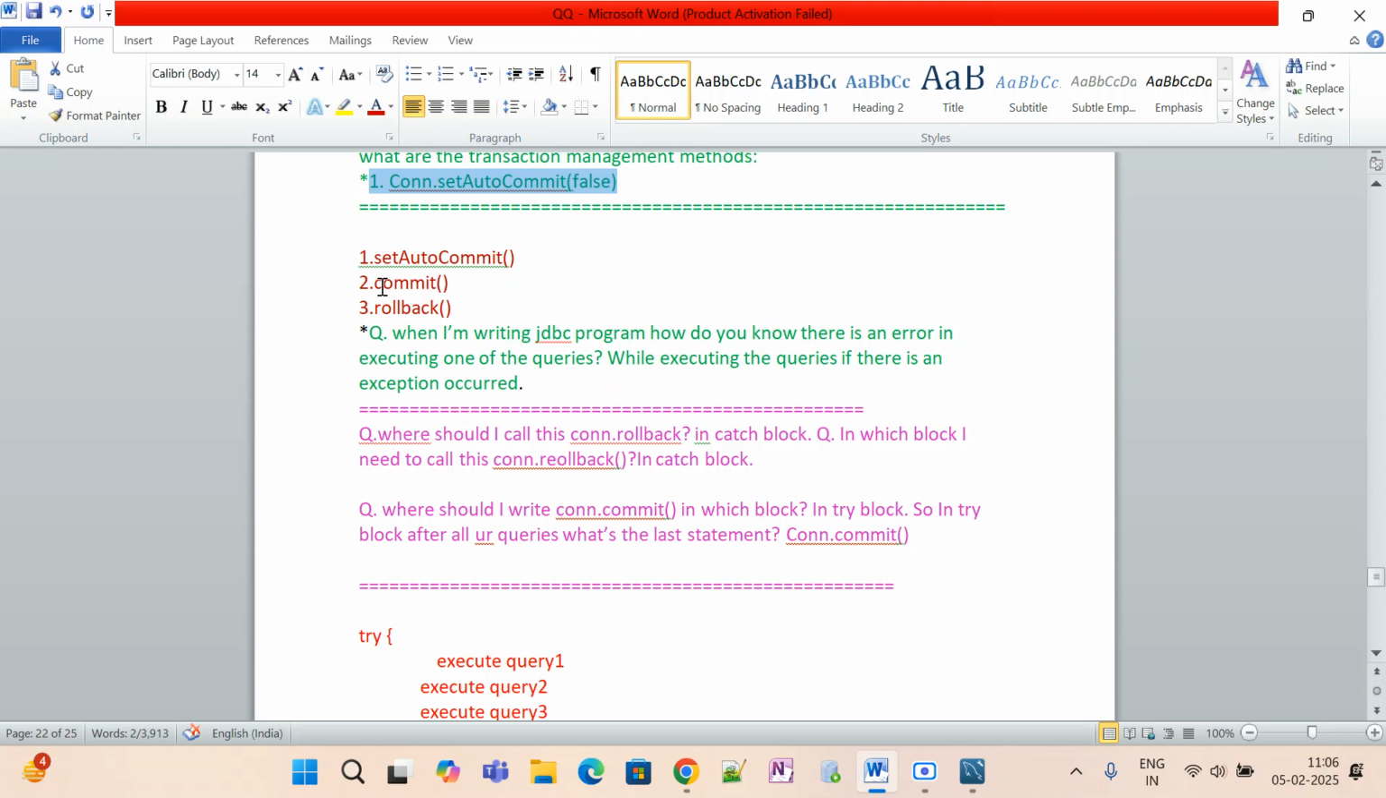Then con dot commit. The con dot commit method will commit the transaction. Let me just write it; I hope if I write it like this, you will understand it better. And the third one is rollback. Rollback means it will roll back the transaction, right?